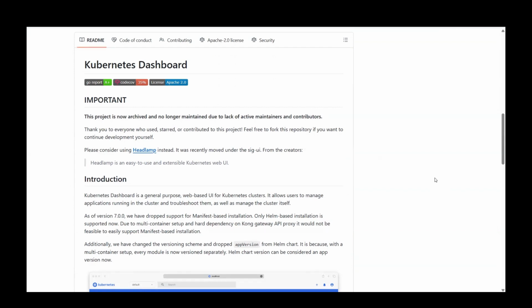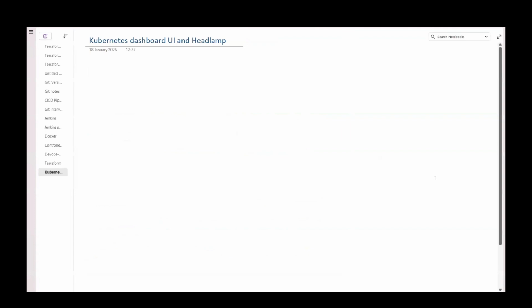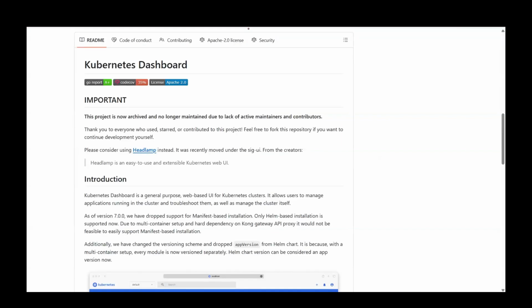retirement. But a question will come: if it has declared its retirement, is there any replacement? Is there any other tool we can use, quite similar to the way we used Kubernetes Dashboard UI? So yes, there is another tool, which is Headlamp. Headlamp is going to perform the same sort of activity and provide the same sort of features as Kubernetes UI. This Headlamp has moved under SIG UI.